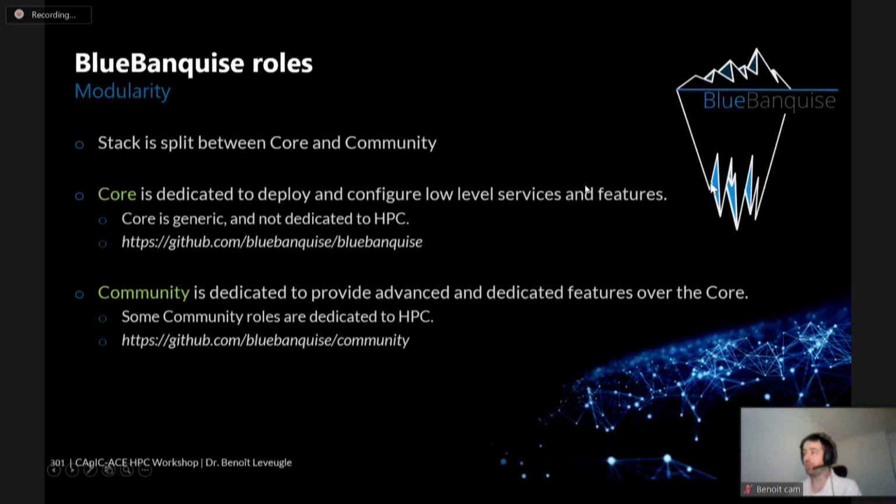And then the community part is dedicated to provide advanced and dedicated features over the core. I want it to be an HPC cluster, so I bring the Slurm community role. I want to do monitoring on it, so I bring the Prometheus community role, etc., etc. So it's kind of specializing. The core is generic. It's not HPC only. You can deploy enterprise network, you can deploy university workstation, laptop, whatever you want. The community is here to specialize things.